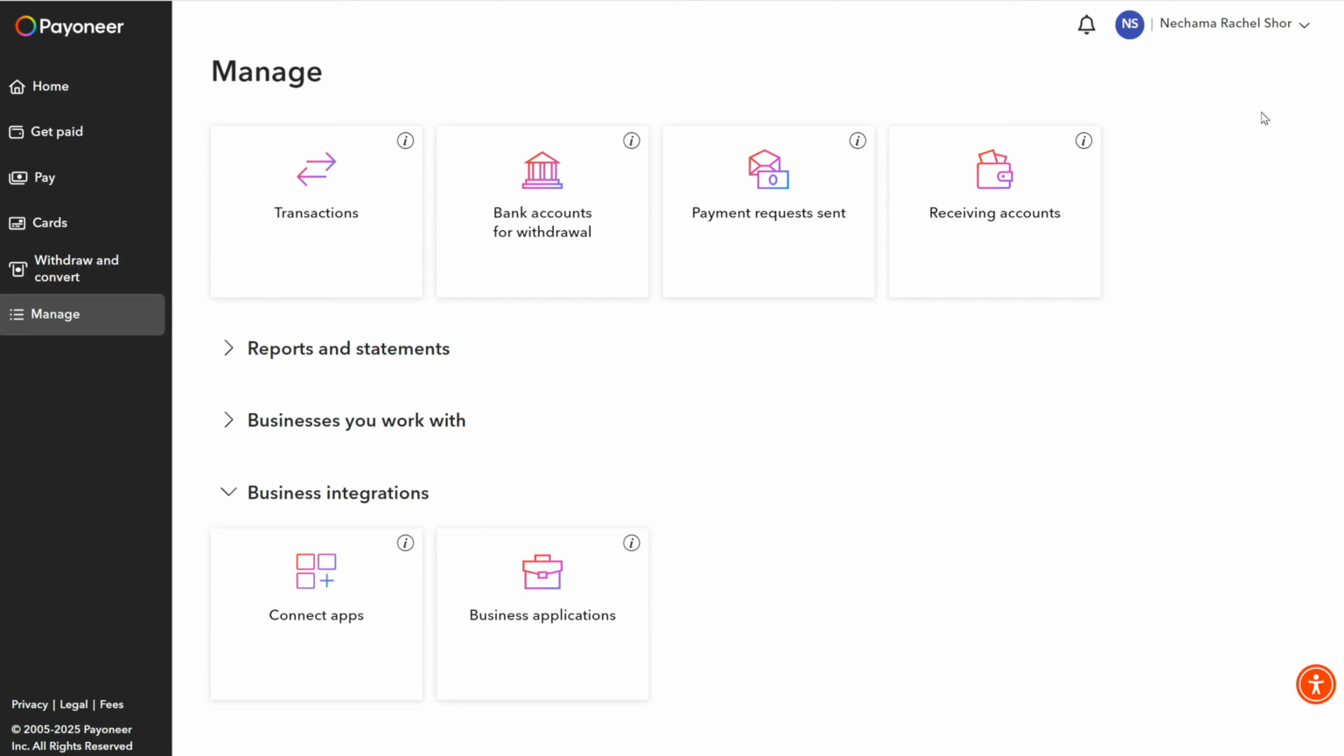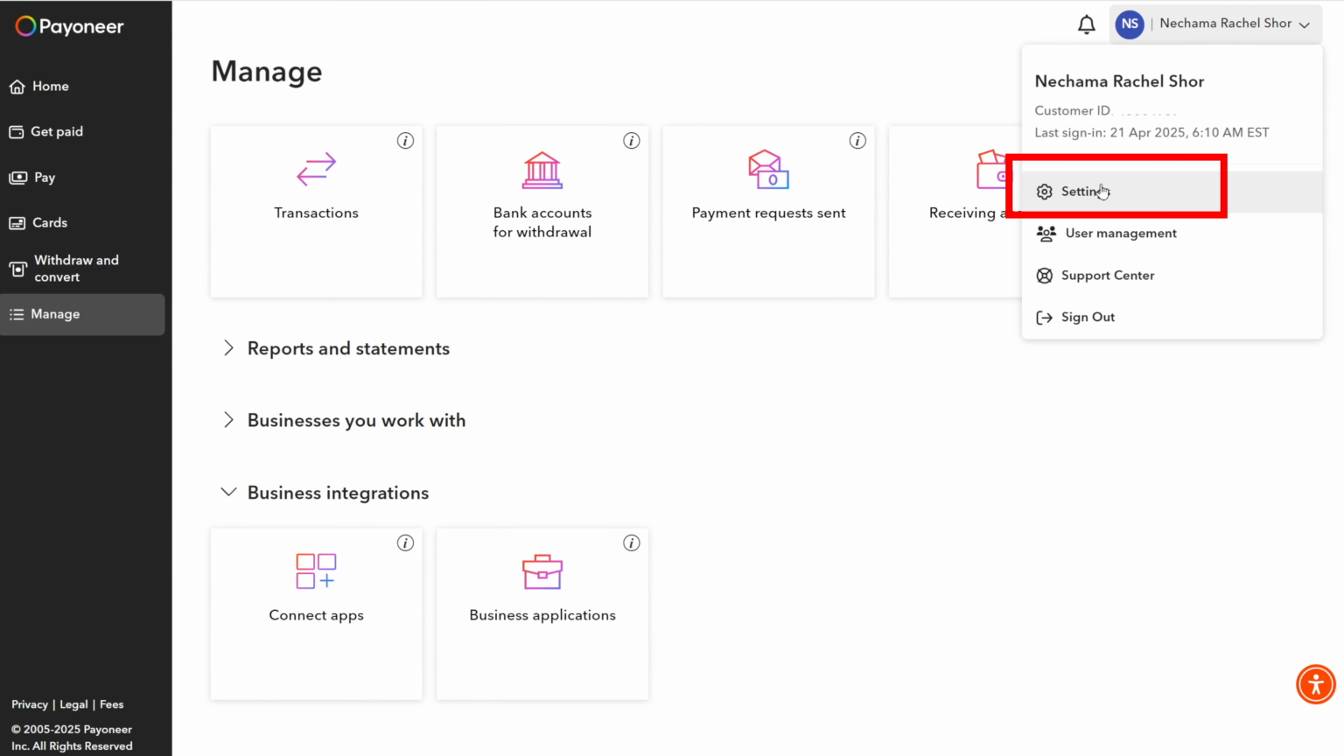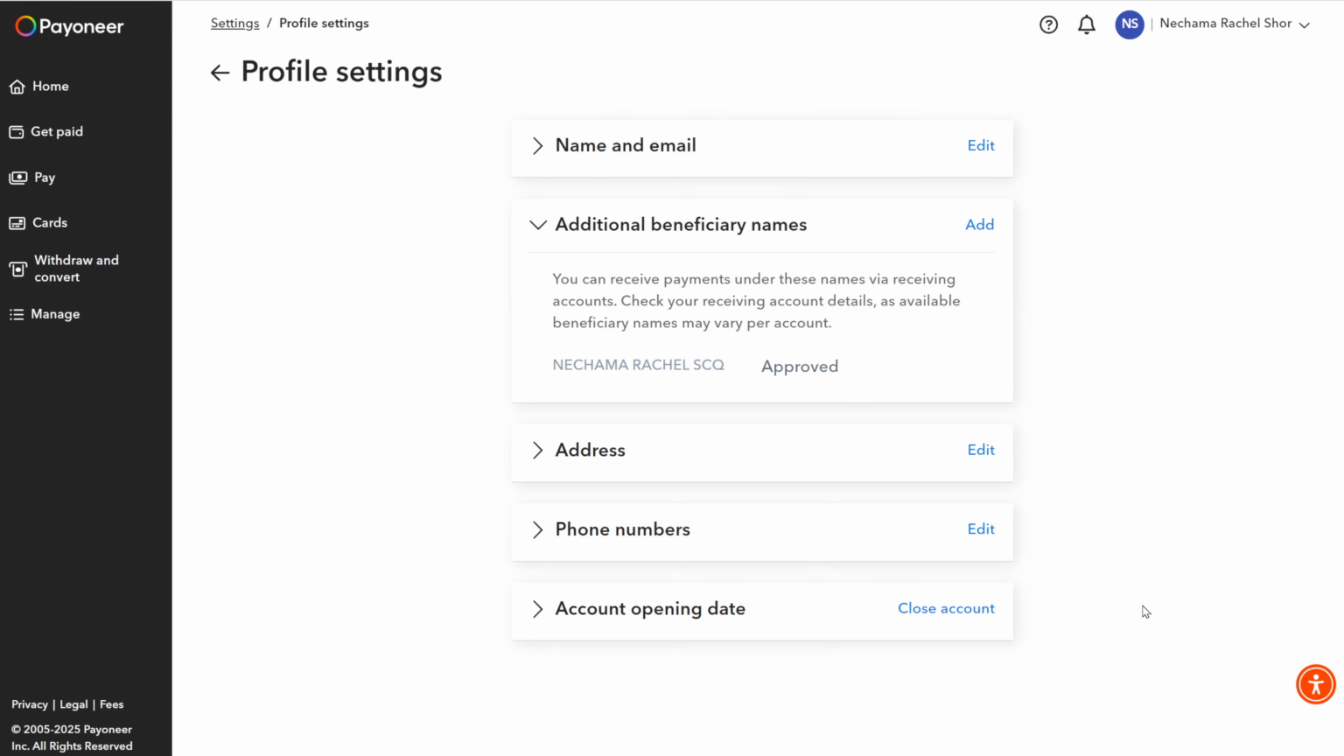On the right side, under your name, you have a few options. Settings will take you to different settings. The profile settings are for any changes you need to make to your profile, like name, email address, etc. If you want to change the name of the account, you need to request a change. They want to approve that it is you.